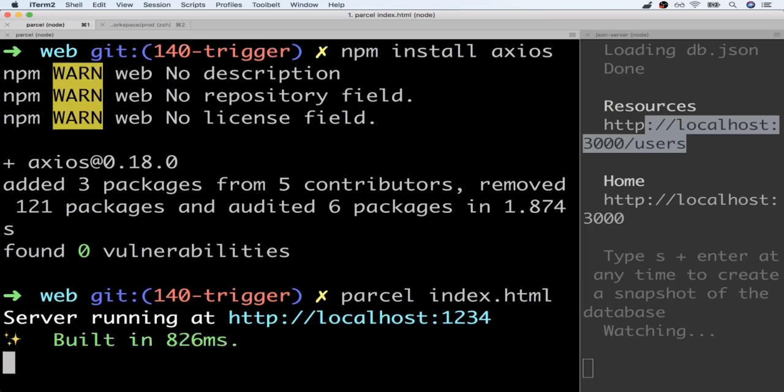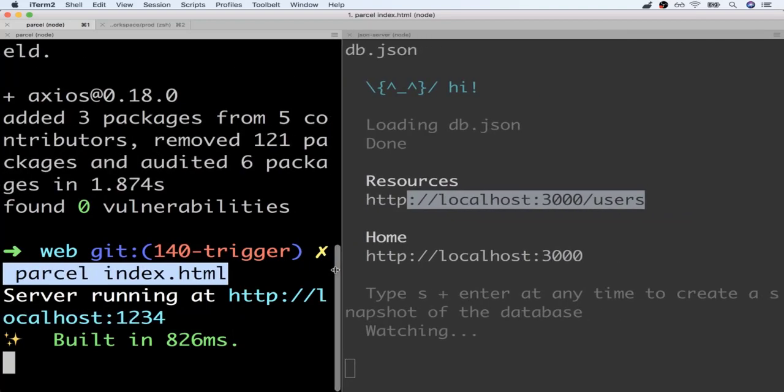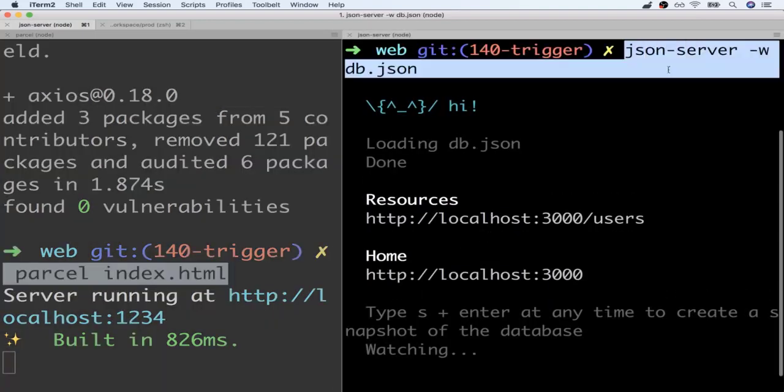Now at this point in time, we have two different commands to actually start up our project. If you ever stop either of these running processes, you're going to have to start up two terminal windows. One is going to run parcel index.html, and the other is going to run json-server -w db.json.